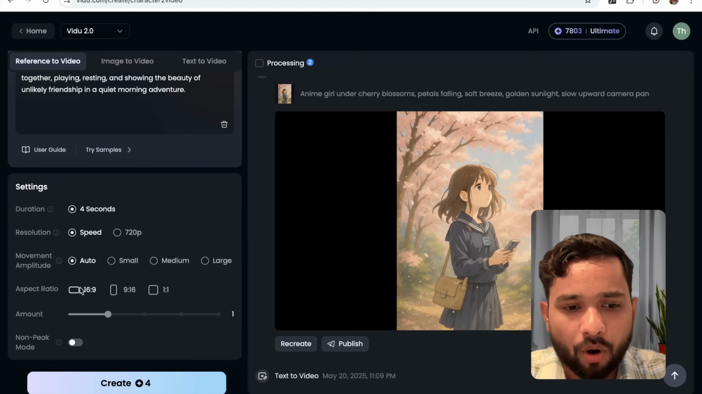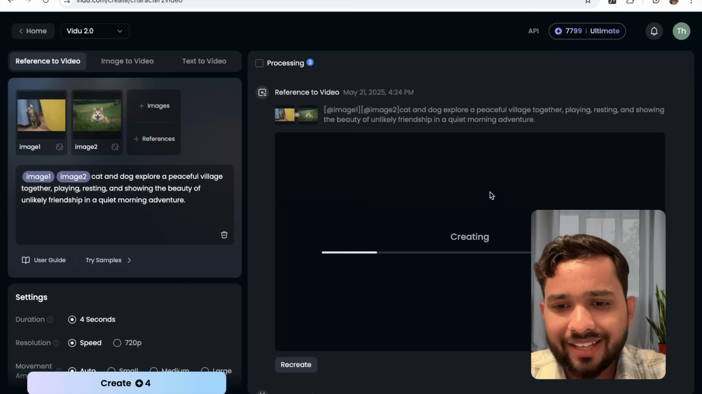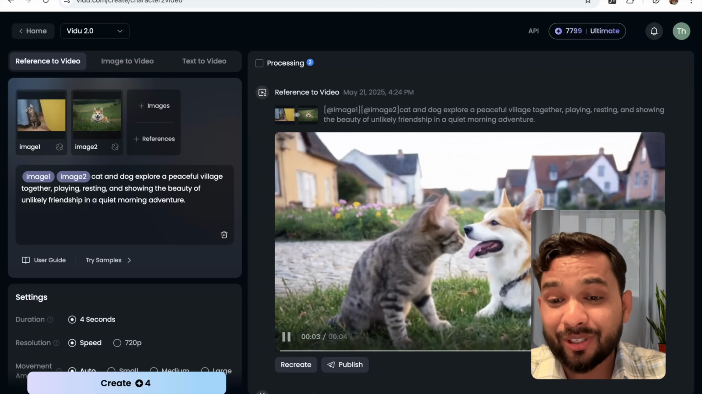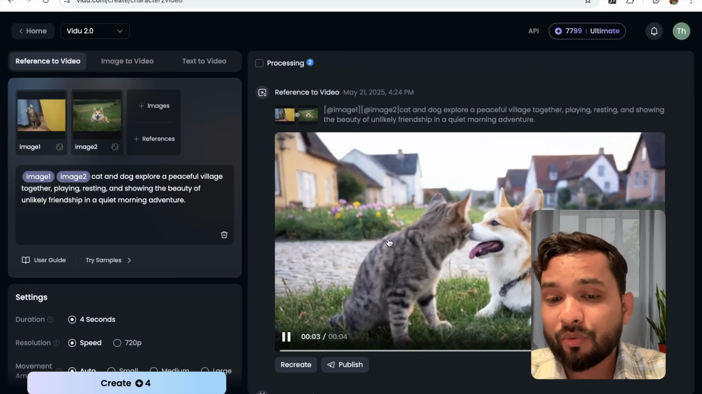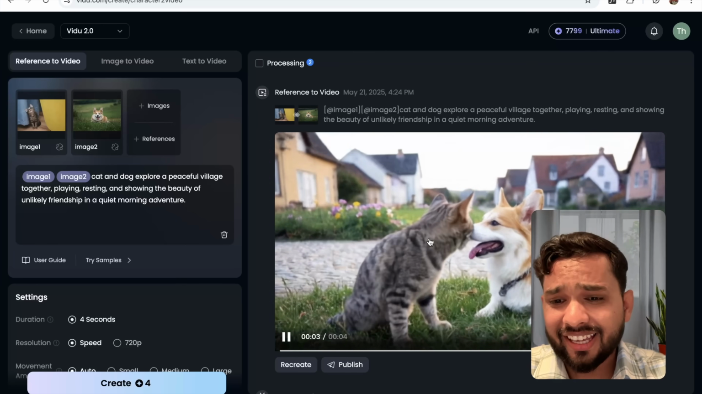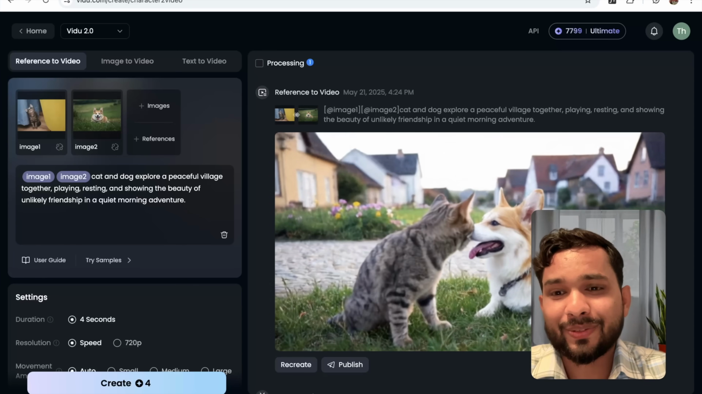You can see we have options. You can create in a reel format or this 16:9 format. So I'm going to make it this format, and let's click on create. Now you can see this one is creating here. Fantastic. You can see the same cat and dog images. Here's a village, a garden, and you can see their friendship. It created the video in detail. This is really awesome, right?